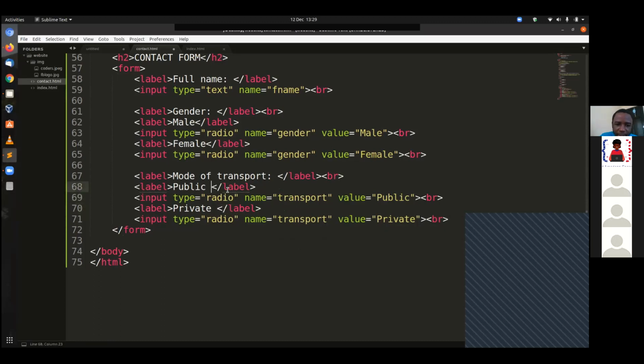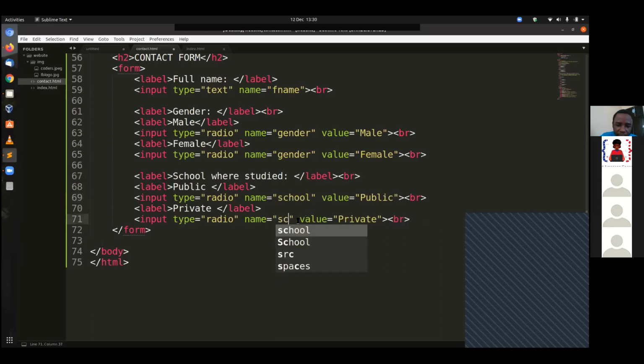Or maybe let's say school where you studied, okay? That you read in a private school or a public school. Now for this one, it won't be radio. Instead, we'll have checkbox, okay?